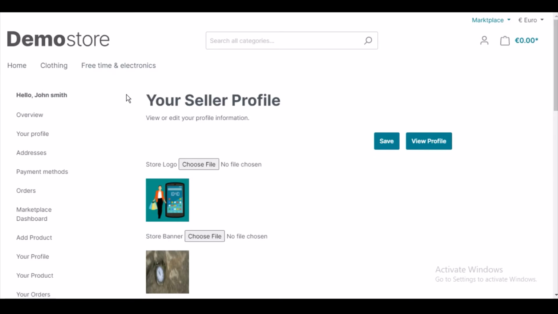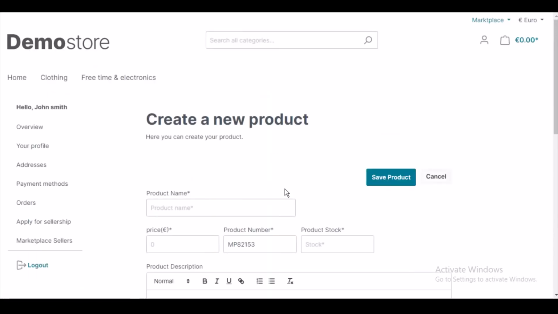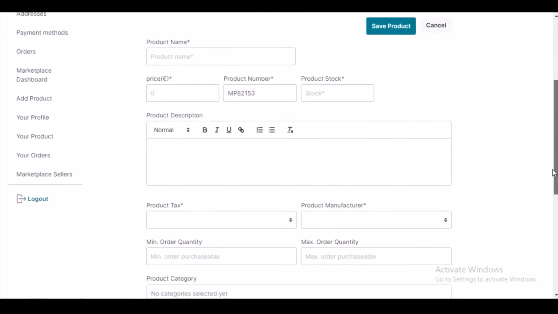Now the next option that I am going to explain is add products. The seller can add products to the marketplace, and the seller has to enter the following details to create the product: the product name, price, product number, product stock, description, and minimum and maximum order quantity. So here you need to enter the product name, then the price of the product, then the product number, and then the product stock, like how many units of the product are there in stock. You can fill it up here.